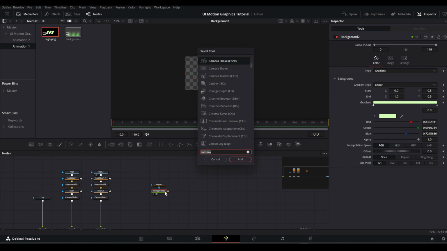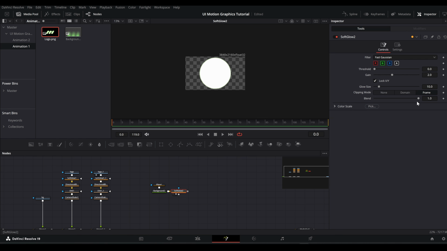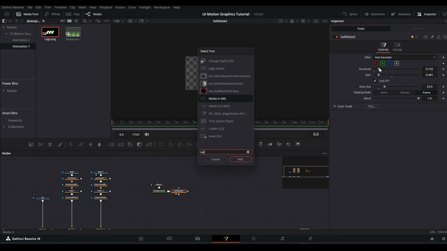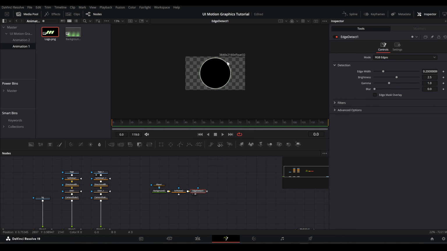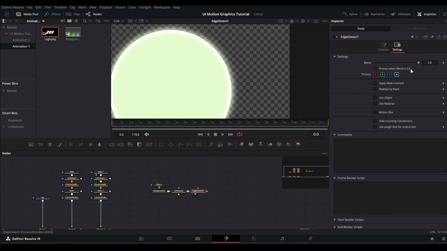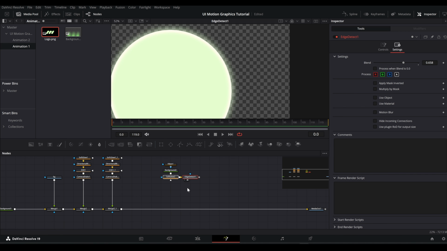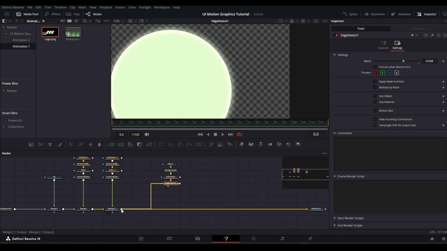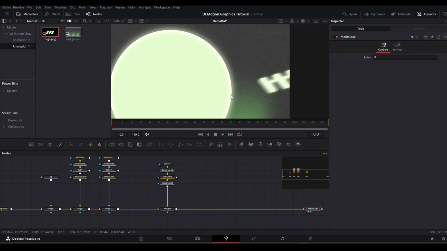And then we will add a soft glow to it. Let's view this, reduce the gain, increase the glow size and threshold. Then I will add an edge detect. Let's view this and check this box, edge mask overlay, and increase the blur like so. And in settings, bring down the blend a little bit. Now let's rearrange our nodes like this and merge it right here. And now let's view our media out.